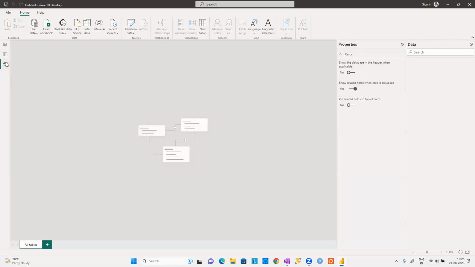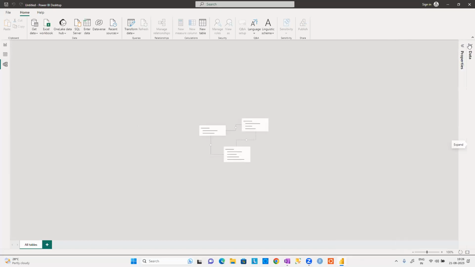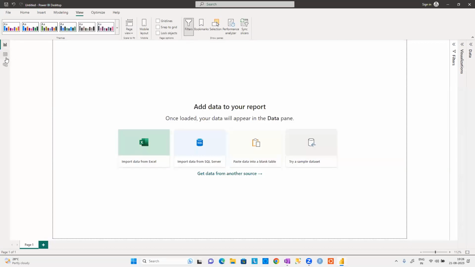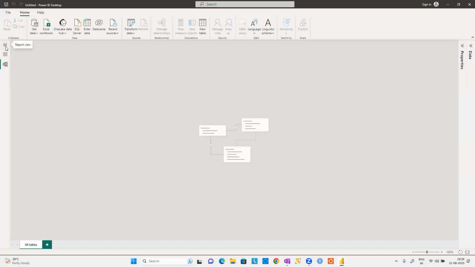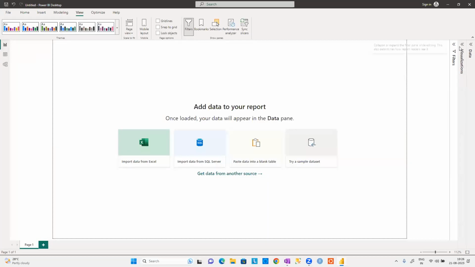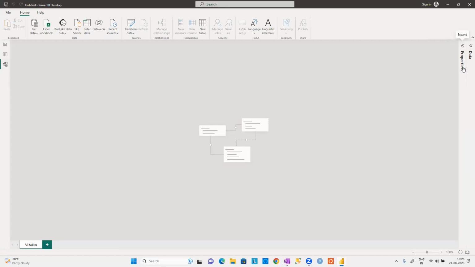Even when you go to the model view, we can see some properties and the data will be there. Only 2 tabs are there. Data is common, guys. Data is available in every view. In report view, we have filters, visualizations, and data. In data view, only the data tab is there. And here we have properties and the data view. 2 options are there, guys.